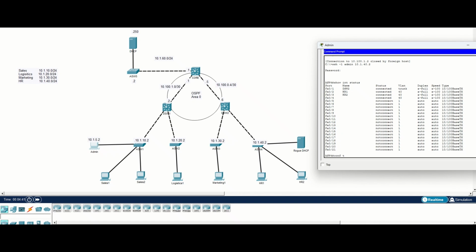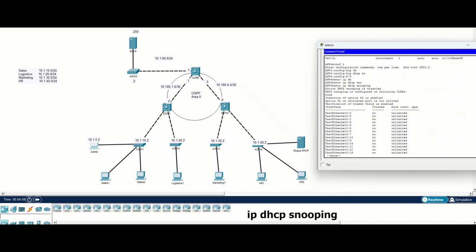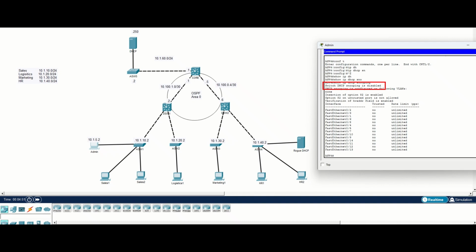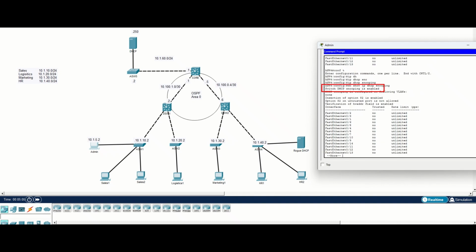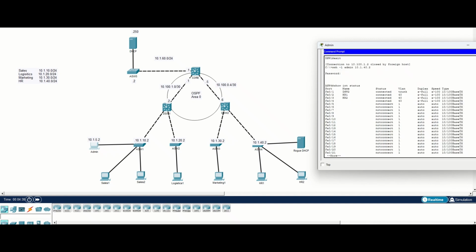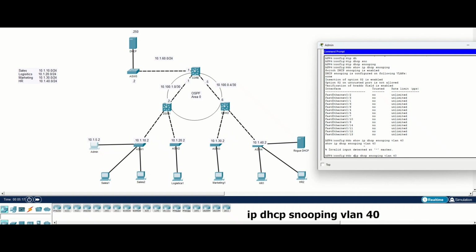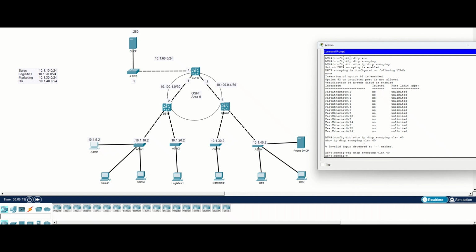To correctly enable DHCP snooping, you must first enable it globally with the command ip dhcp snooping. You can see here that it is disabled. And now it is enabled. Look here and see that it isn't configured for any VLANs. DHCP snooping must be configured globally and per VLAN. The command is ip dhcp snooping vlan 40.